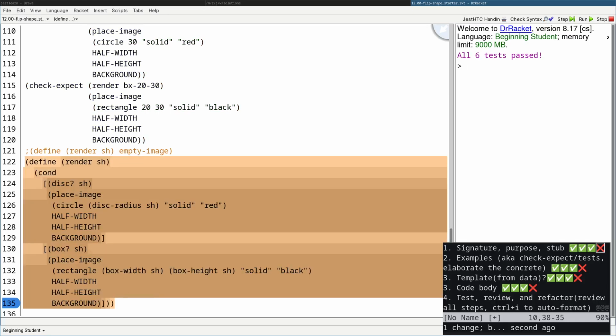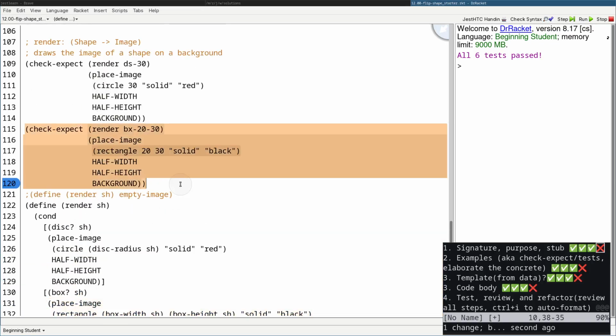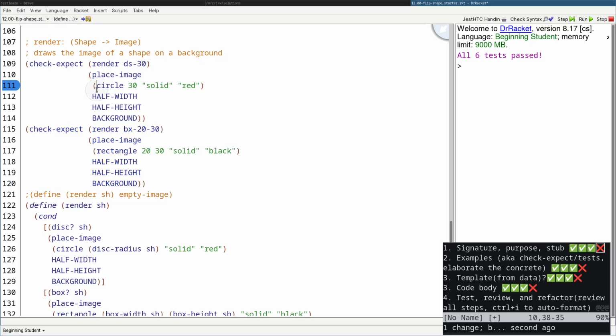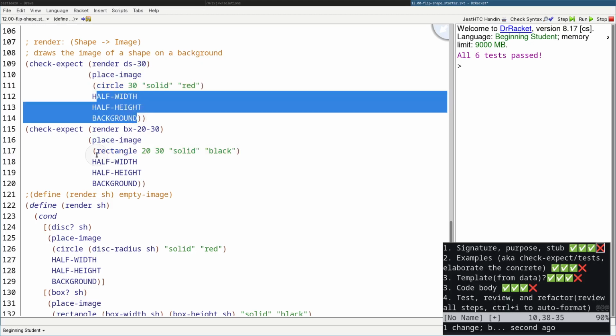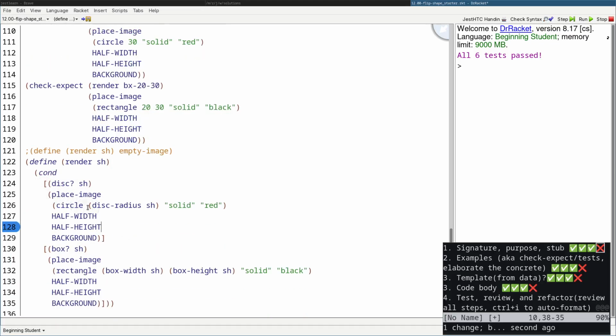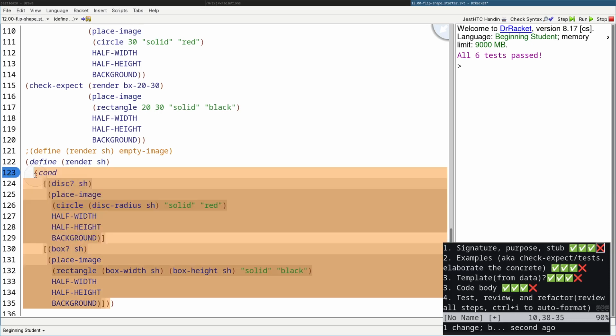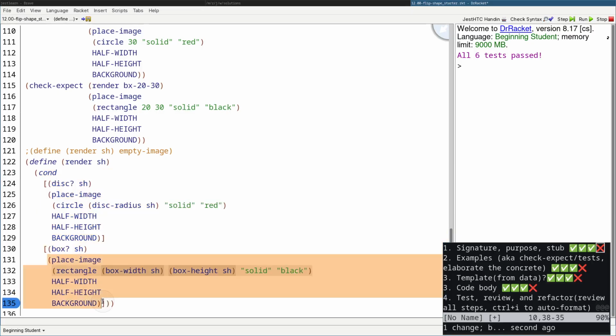But beyond that though, you might be looking at this and saying, wait a second, right? It's this and this, the first argument to place image. The circle and rectangle are the only two that are changing. These three stay exactly the same. So instead of doing all this where we have two place images, let's just encapsulate this cond around one big place image, right? And yeah, so I'm going to delete these.